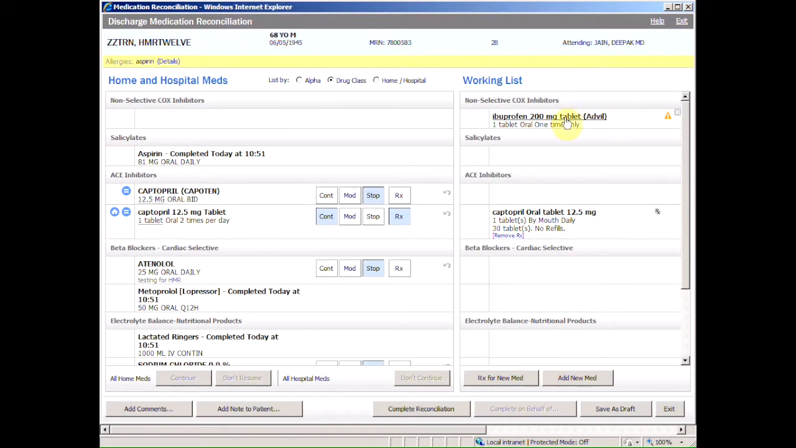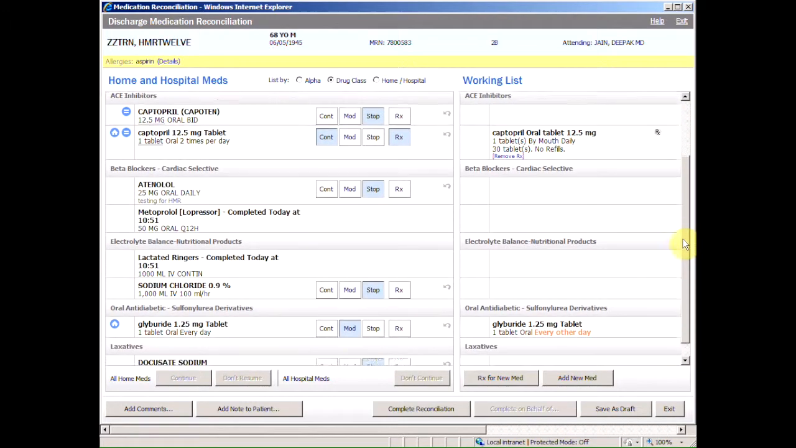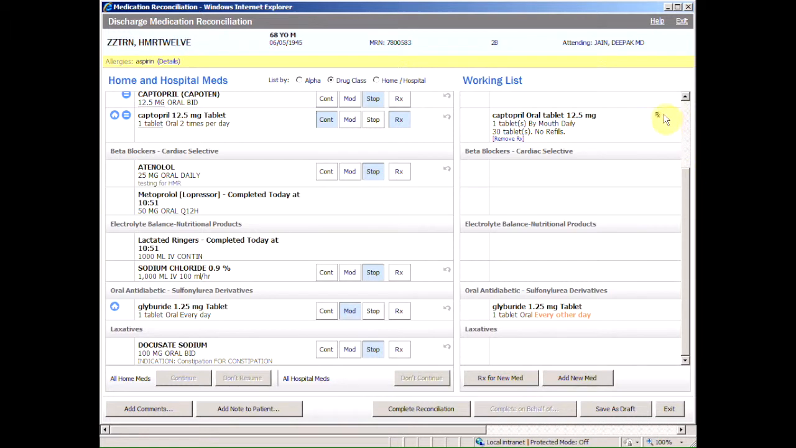In a review of the working list column, you'll note the ibuprofen, which was just added as a new med, will display a yellow triangle with an exclamation point, indicating that the patient has a drug allergy that was overridden by the clinician. Moving down the screen, you'll also note that the captopril had a prescription that was created. Up until this point, you can still remove the prescription if so desired.